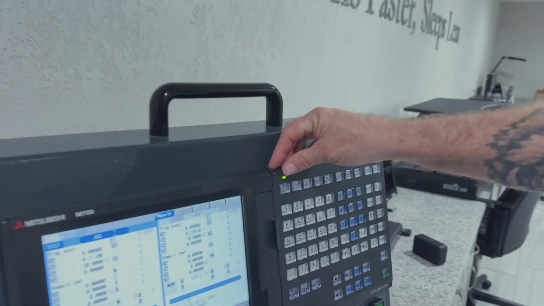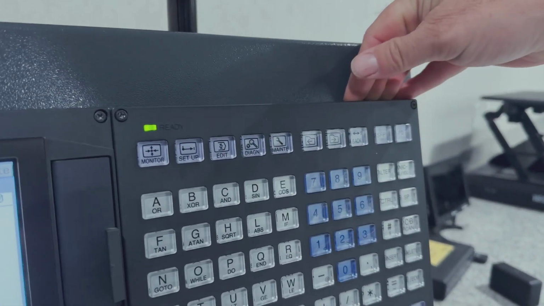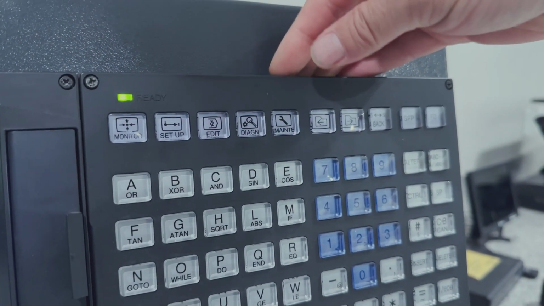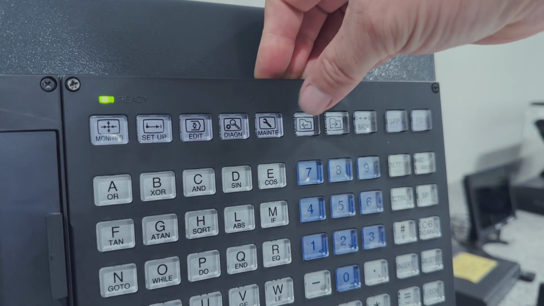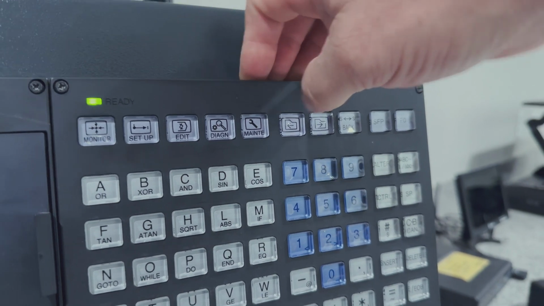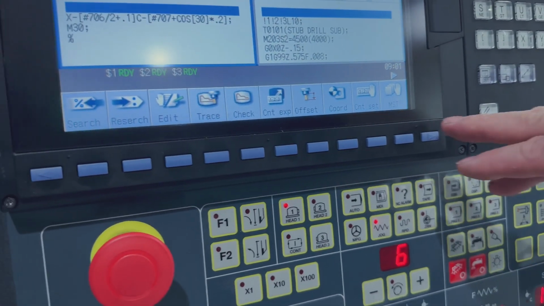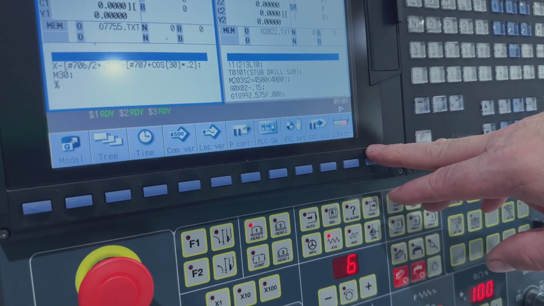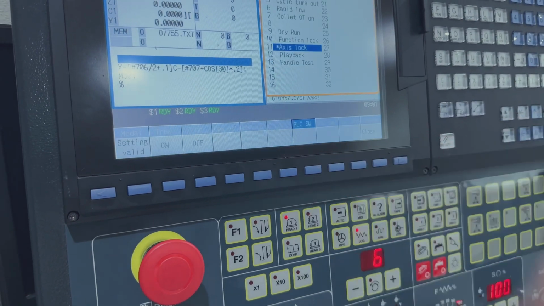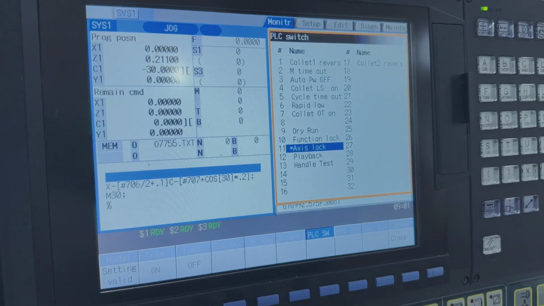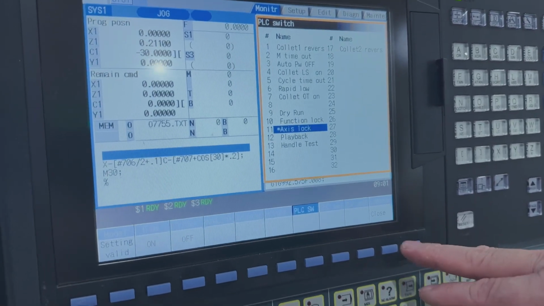So let's just start off with the top row of keys. Here we have our monitor, our setup, which we use for touching off tools, edit, of course, for your program, diagnostics, and then the maintenance. As we push on these keys, we're going to get a set of various soft keys, which we can toggle through for different things. For, say, PLC switches, we can turn things on and turn things off using the PLC switch. It's very common on the Mitsubishi control.